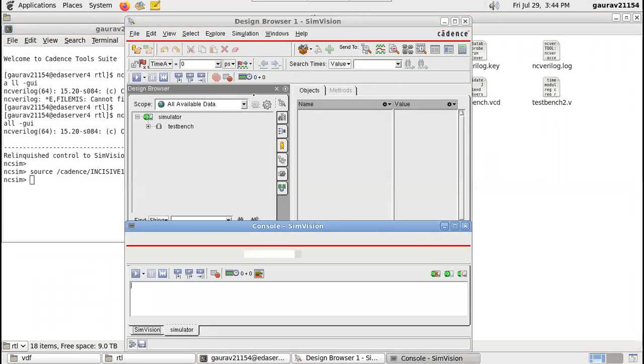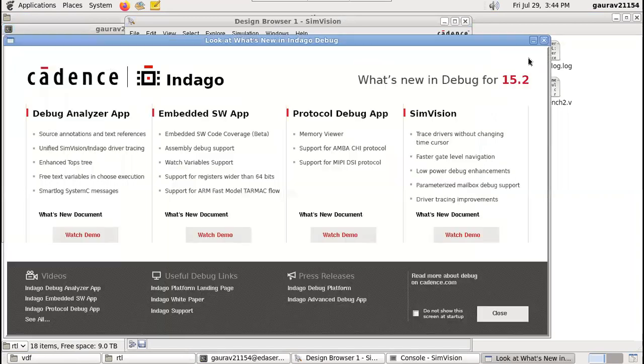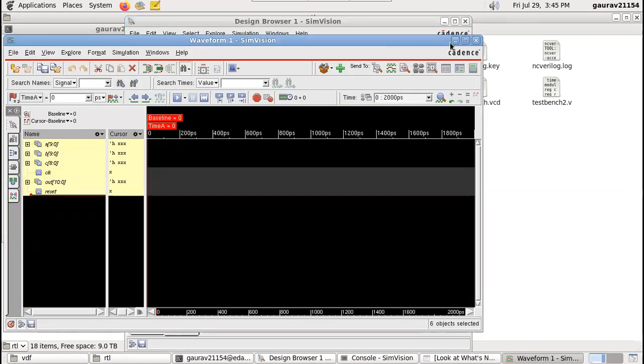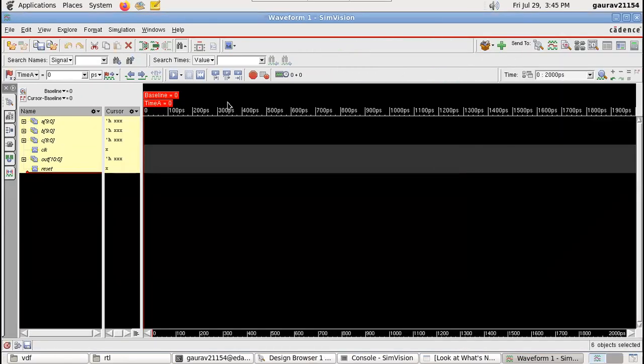So this is IMC I am using for the checking. First I have to check the test bench, the input signals A, B, C, clock, out, and reset. I'm sending them to the waveform, send to waveform. So here you can see this is the IMC tool. Now you have to click on run.